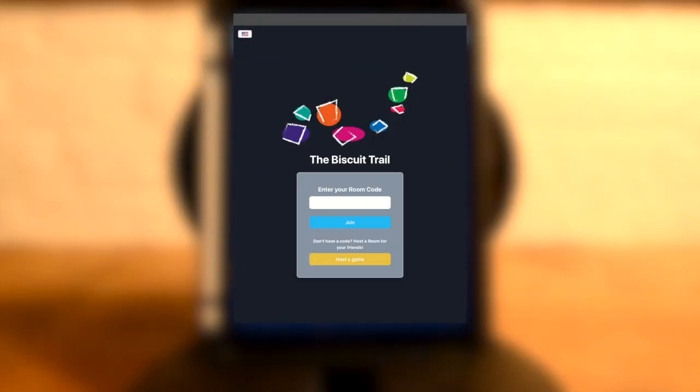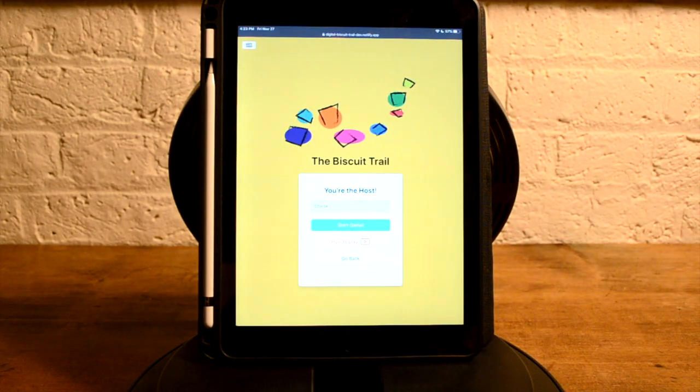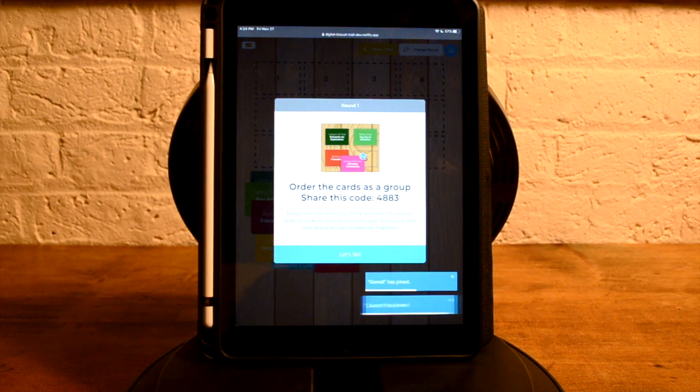So, let's get started. The Digital Biscuit Trail can be used on any device by going to digitalbiscuittrail.com. Here you can select your preferred language and sign into a game. One member of your group will host the session and will distribute a room code to everyone. Once everyone's logged in, you're ready to begin.